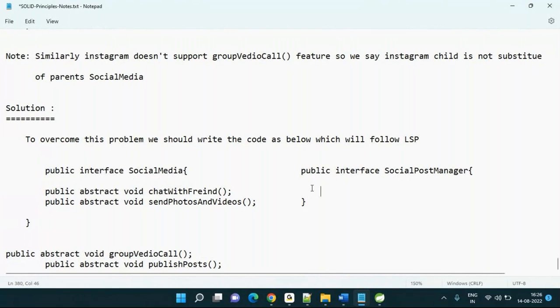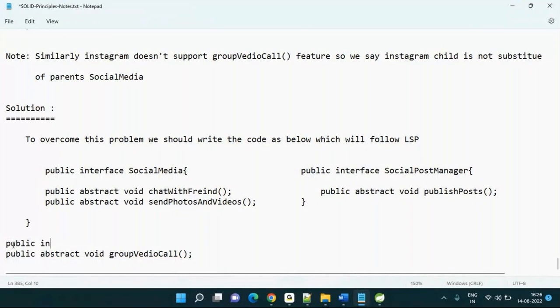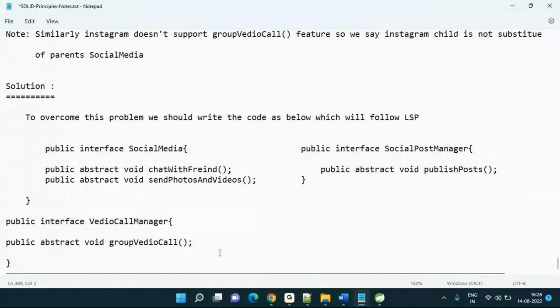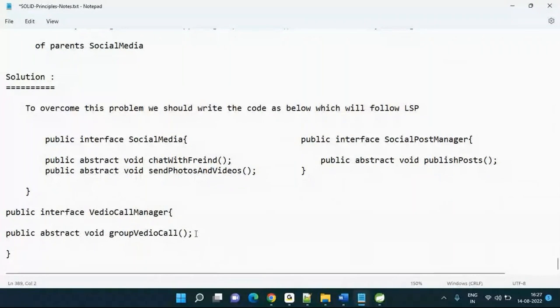I'm splitting, see how it is. Now third one, what is third one? Group video calls, public interface VideoCallManager. Okay, that's it, team. So here group video calls means here you have a string array, string users, group video calls. Post means here object it is. Now we'll see. So it is easy now.